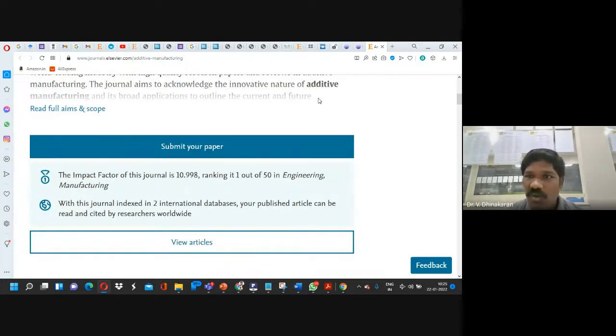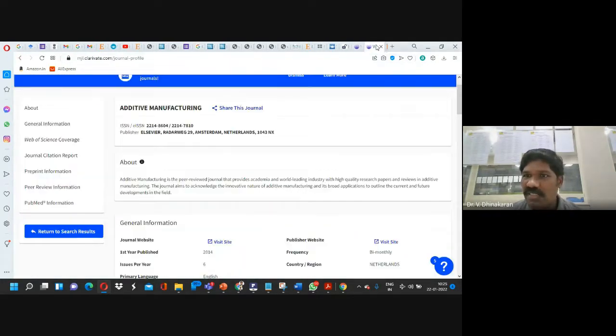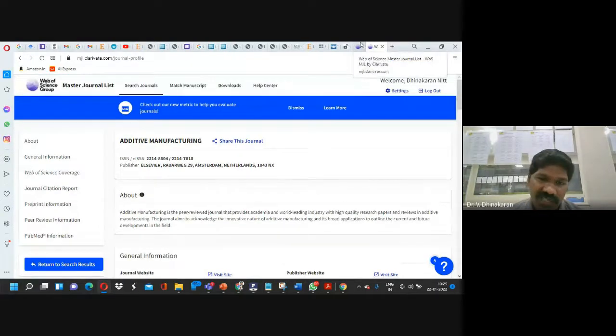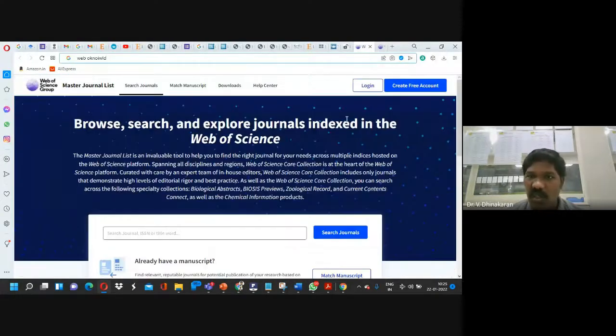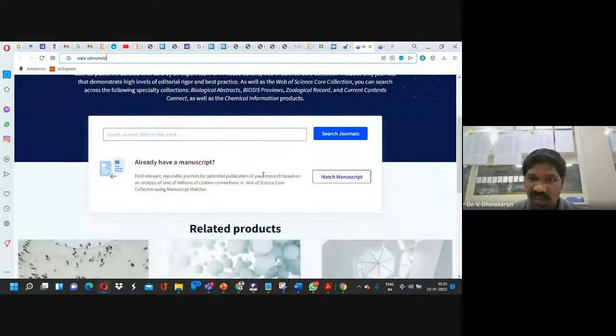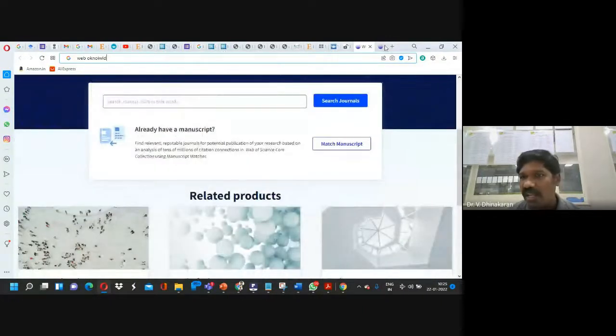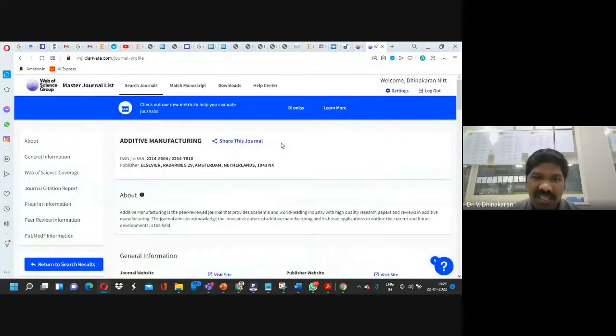Okay, so for standard publishers, you do not need to check the websites, but for non-standard publishers, you have to go through this way to ensure whether you are submitting your article to the correct website or not. Because a lot of fake journals are available.